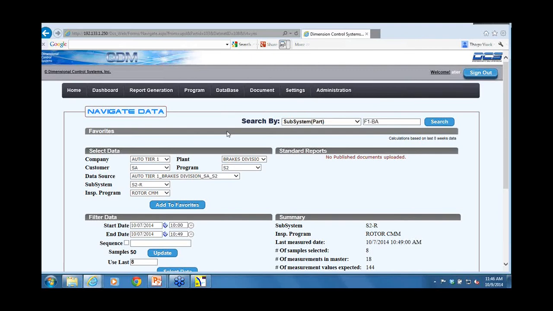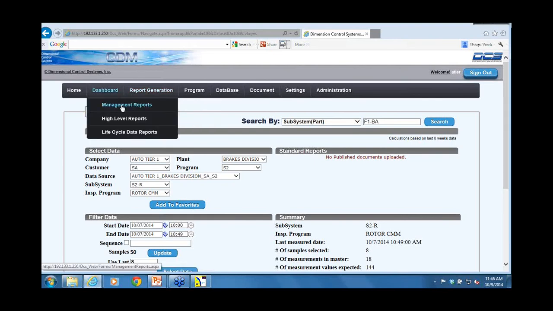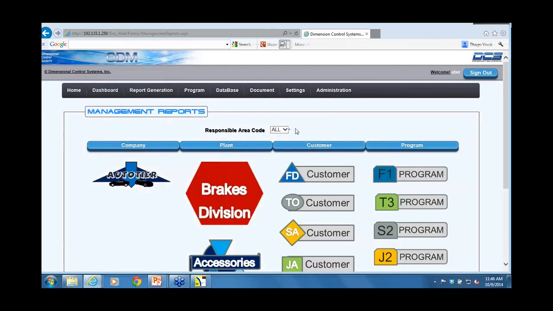How would you do that? There are multiple ways we can do that. One option is in the management reports. We can also group them not only by the division, but by area. The area code could be what machine this was made on.